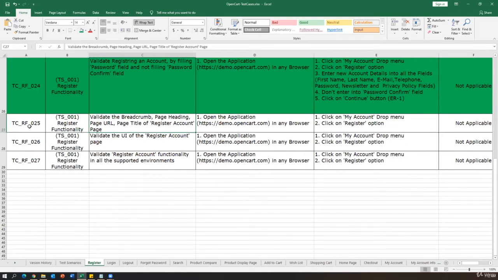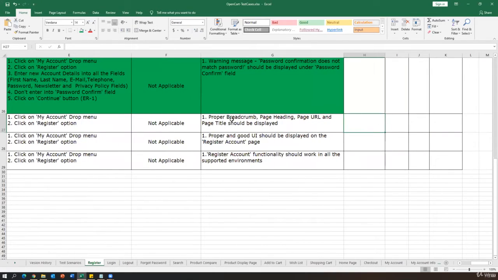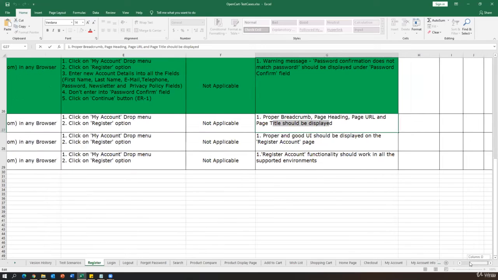Here, validate the breadcrumb. I'll tell you what a breadcrumb is. This is a technical term. Validate the breadcrumb, page heading, page URL, and page title of the register account page. For that, we just open the application, click on the My Account dropdown, and click on the register option. What is expected? Proper breadcrumb, page heading, page URL, and page title should be displayed. So we need to understand what exactly it is.